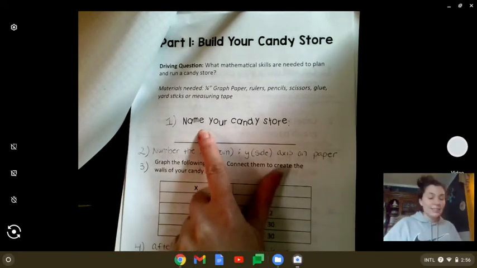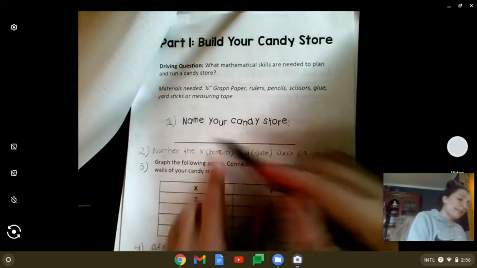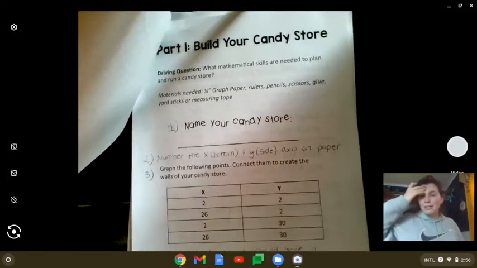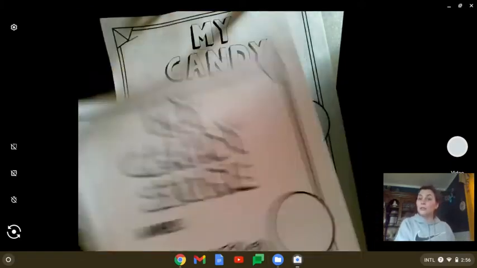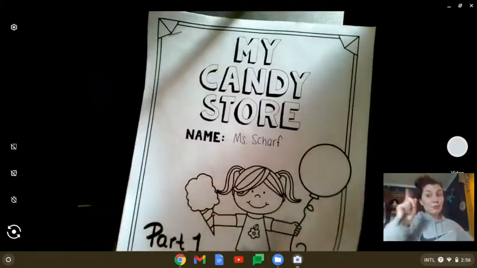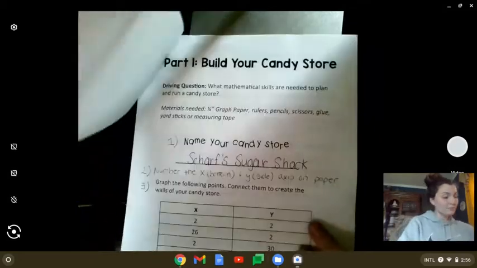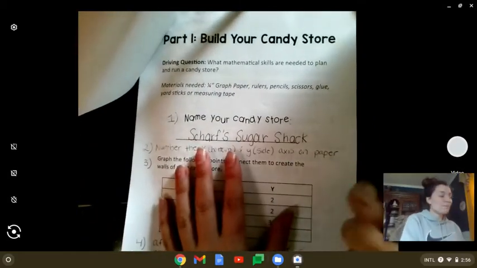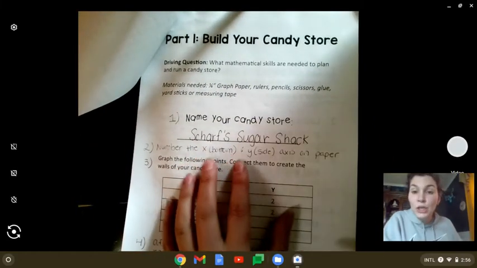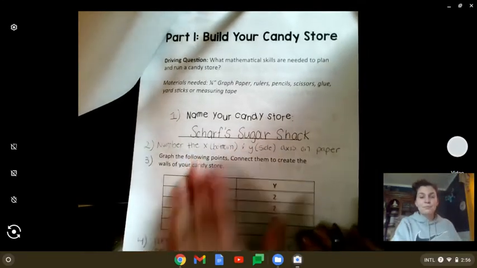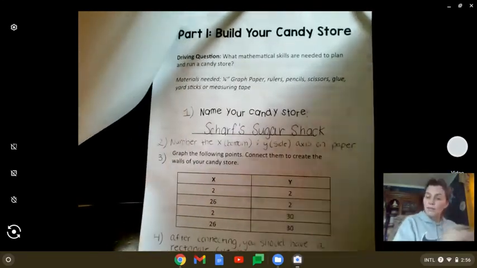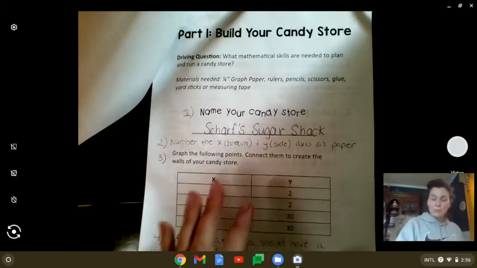The first thing we are going to do is name our store. So right now, I want you to think about a name, pause the video, and then come back once you have your candy store name. This should be pretty quick to do. Miss Sharp named her candy store Sharp's Sugar Shack. Now once we have our name, now we need to get started with planning.